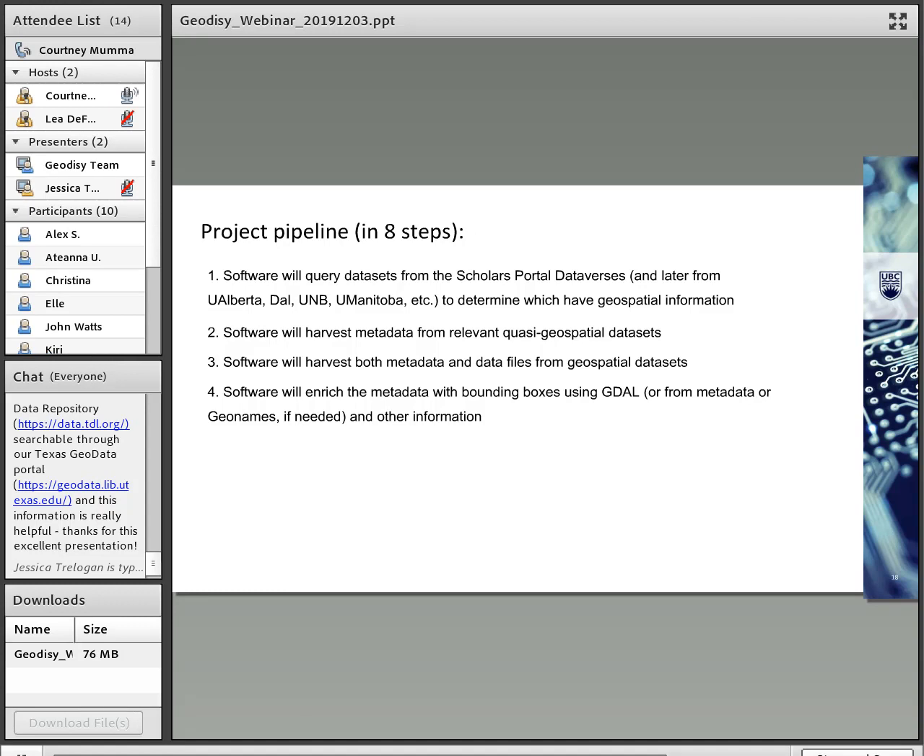I want to ask another question that was in the chat box from Sherry Lake, who is from the University of Virginia and also in our larger Dataverse global community. She asks, what if the bounding box does not match the geographic coverage info?